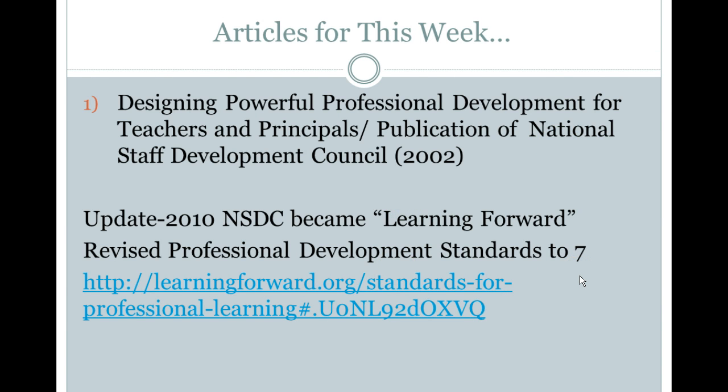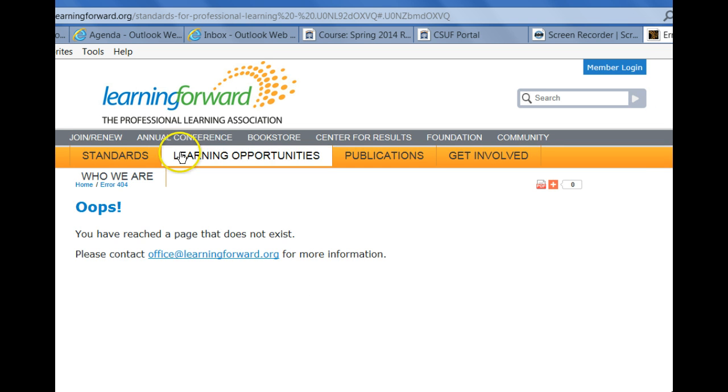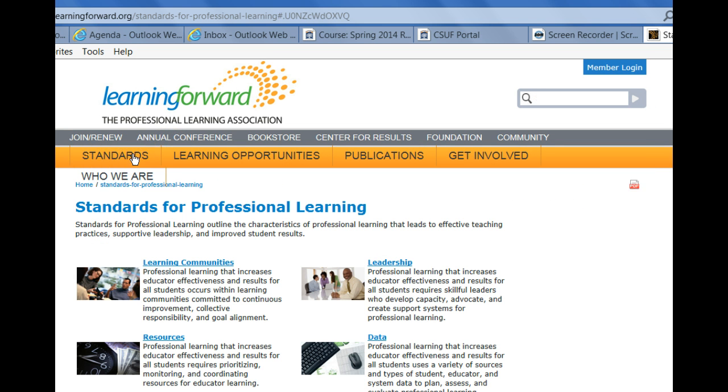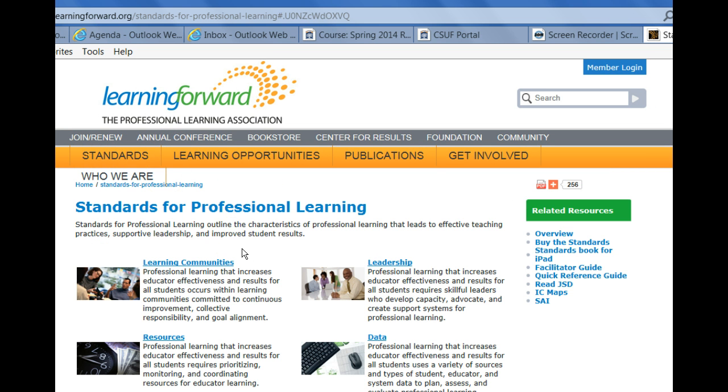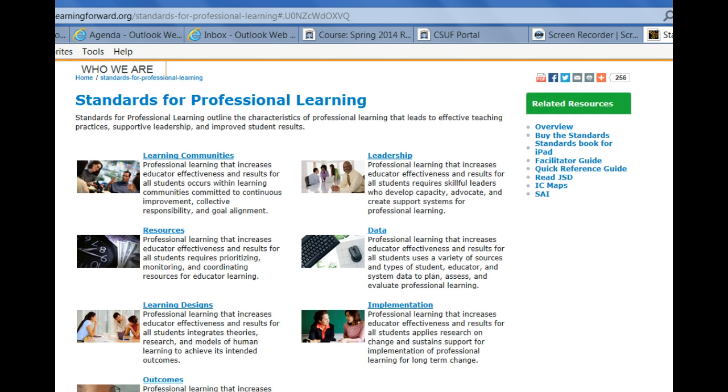Another thing that they did is they originally had 12 professional development standards, and they recently revised it, I believe in 2010 as well, to 7. So if you go to this link, you can read there. Here, to the standards link. This will give you their 7 standards for professional learning.